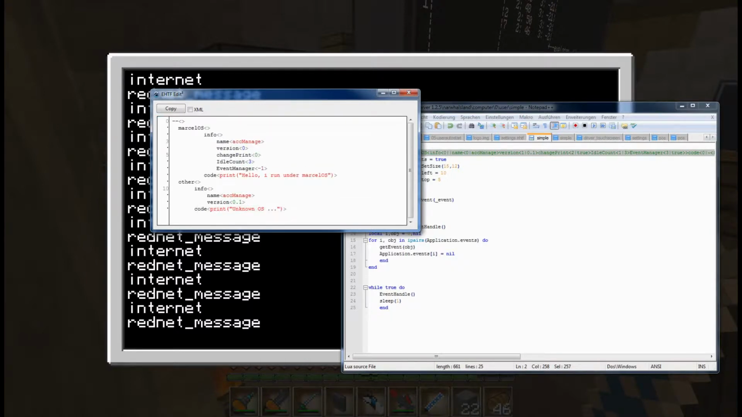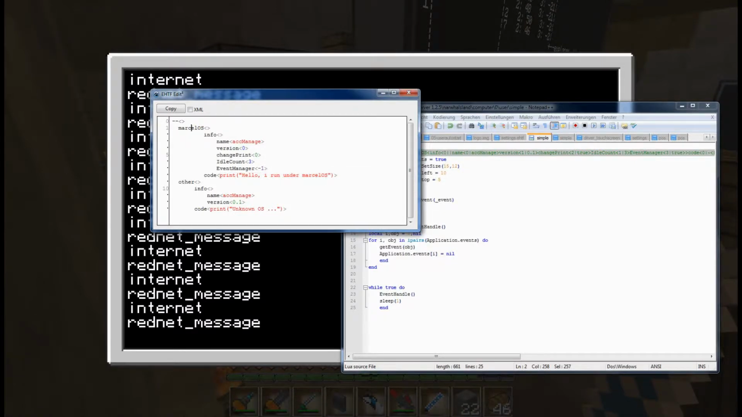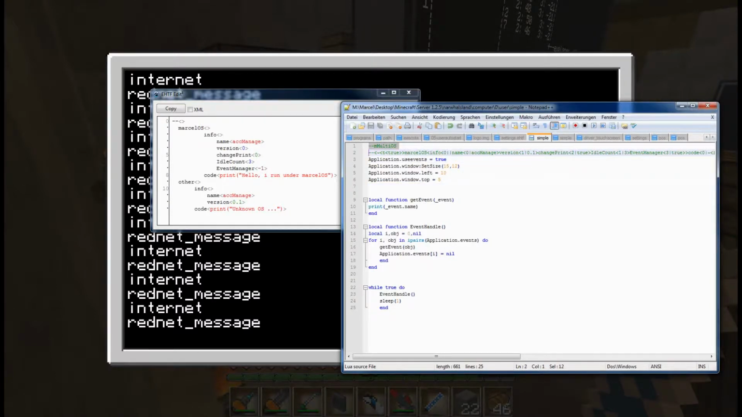Every node of this has an information node and a code node. The first thing is the code node. If you run under marcelOS, this code will be executed and added to the program. Otherwise, this code will be executed. This is a cool thing to detect under which operating system you're running, just by adding this code like this. For every other operating system which doesn't support this, these are just comments and won't cause any kind of error.